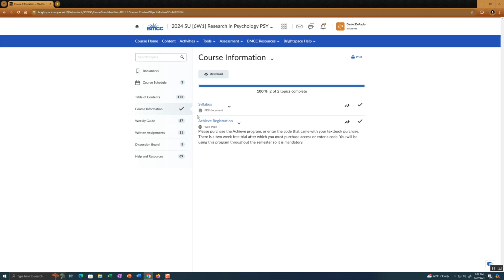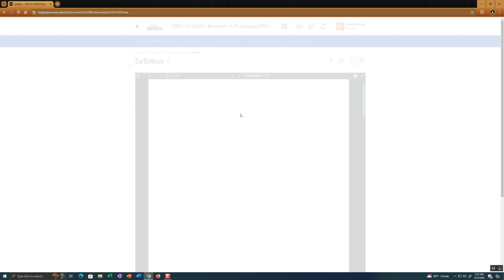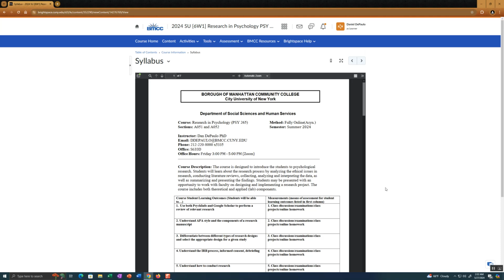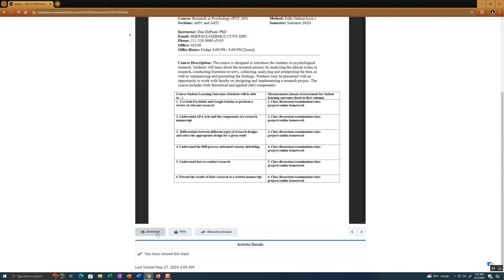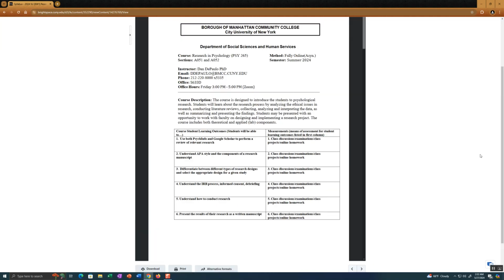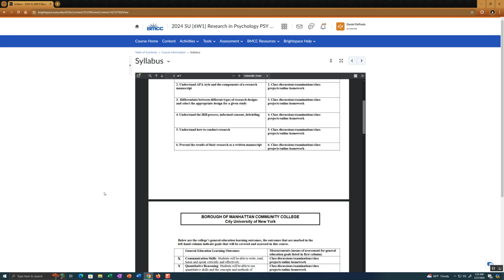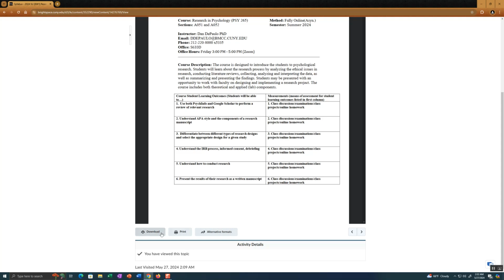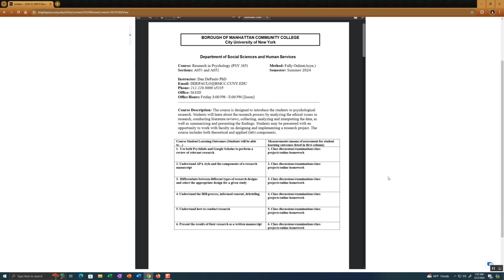Let's start with syllabus. So these are all links, right? See how they're in blue? You just click on it. This says PDF document. This says web page. So click on syllabus. Here's our syllabus. Now if you want to download this, you can hit download at the bottom here. So if you want to download it offline or you want to print it out, you can print. I'm going to leave it like this because I'm going through this on the computer here for you.